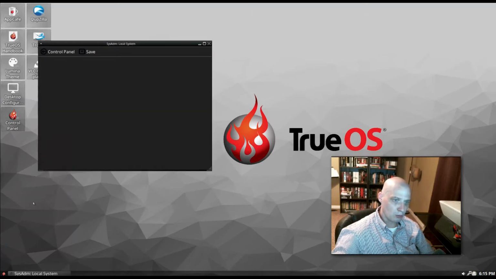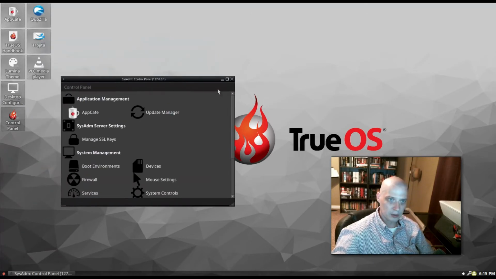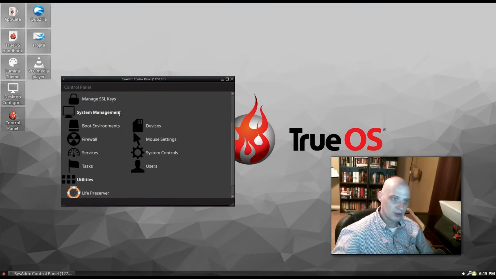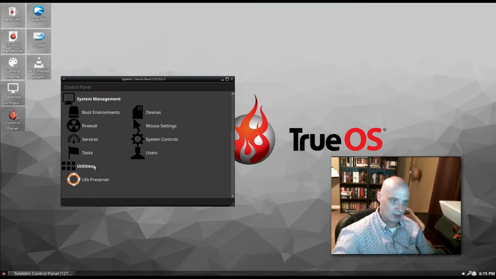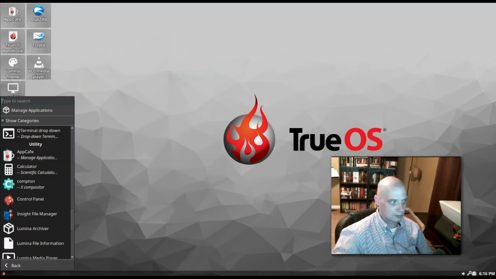We have the control panel. Let's take a look at the control panel. The control panel is called SysADM. I'm guessing that's for sysadmin. And it launches the App Cafe or the Update Manager with these links here. We have options to manage our SSL keys. Under System Management, we have our boot environments, devices, firewall, mouse settings, services, system controls, tasks, users. Under Utilities, we have Life Preserver.